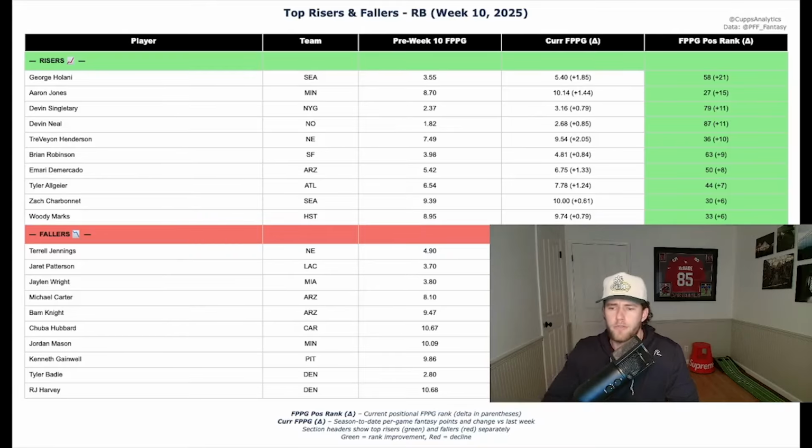In terms of running back fallers, the first name I wanted to note was Terrell Jennings in New England. Kind of the other side of the coin with the TreVeyon Henderson breakout game. We definitely saw Terrell Jennings take a back seat this week, which is absolutely as expected. I mean, it should be this way. Let TreVeyon take most of the work. If you have Terrell Jennings in a redraft or dynasty league, I'm fine dropping him at this point.